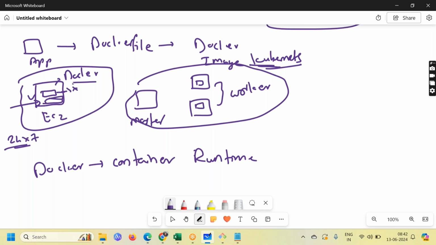Okay, updating your application is one more thing. In case of Docker, you need to stop your container and start the new container. That's how you can update your application. In case of Kubernetes, you just have a deployment. You just change the image version, and with that you can update your application.